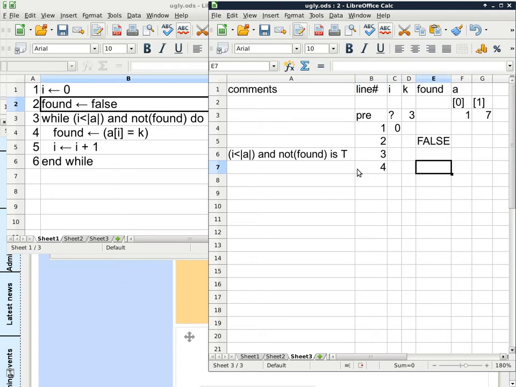How do you think we're going to update found in line 4 in this case? Can that really be done? I mean, is the right-hand side really specifying something that has a value?